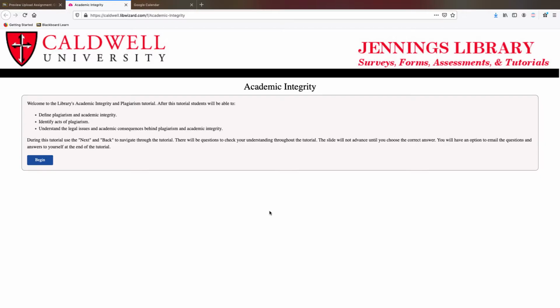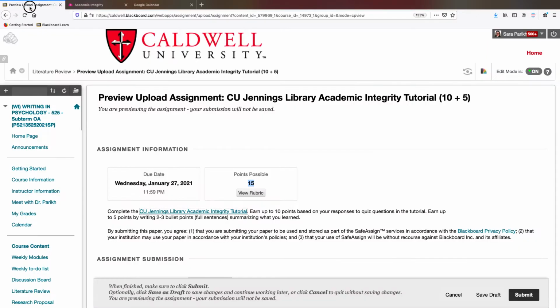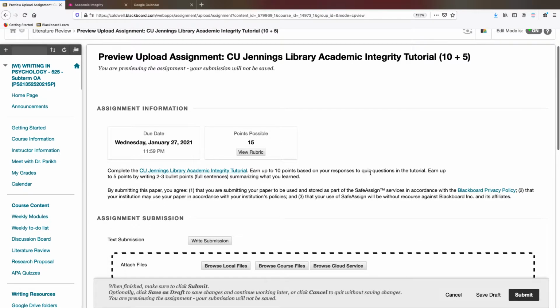We're going to do two different tutorials through the library, one now and one in a few modules. For this one, do put effort into your responses, because you get some points for your quiz answers here in the tutorial. So I'll contact the library to get that information. And you'll get some points for writing two or three main ideas, things that stood out to you.